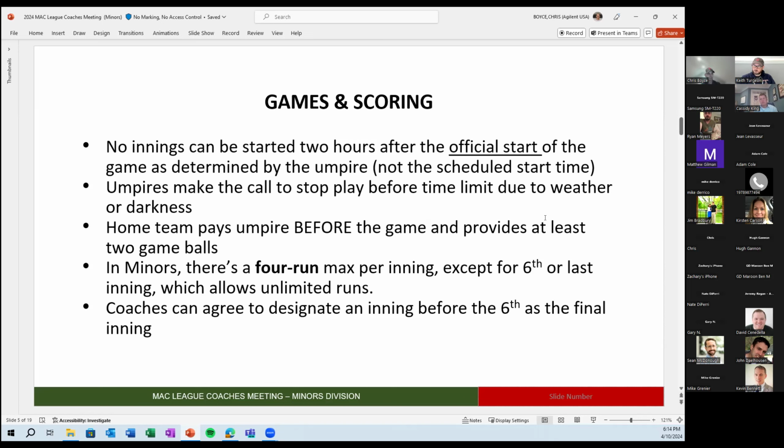In minors, there's a 4-run max per inning, except for the 6th inning, where unlimited runs are allowed in the final inning. So in the last bullet point, coaches can agree to designate an inning before the 6th as the final, because as you reach the end of the game, time limit or daylight, you may not reach the 6th inning and you need to get that sort of unlimited run inning played to finalize a game. So coaches can decide the 4th or 5th inning can be the final inning, and then they would play by those rules and treat that accordingly, if that makes sense.